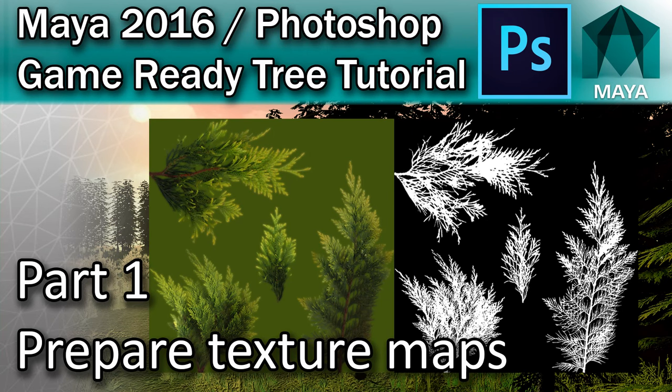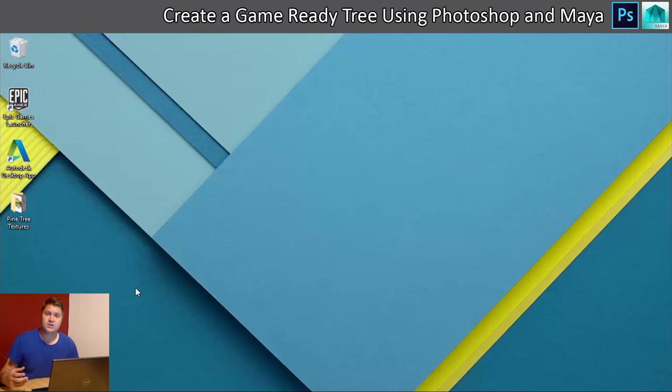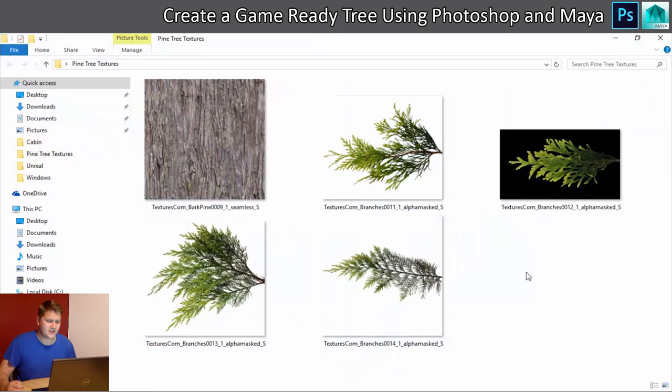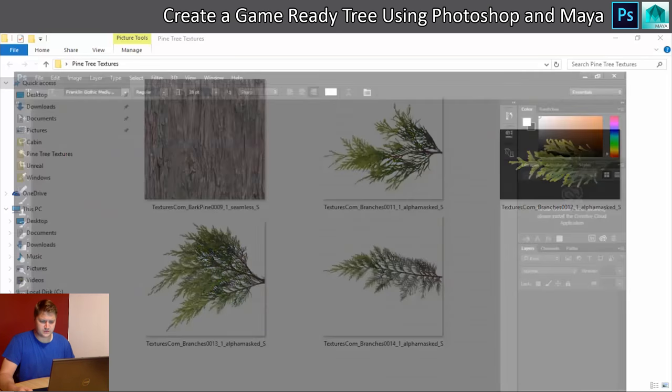So for me, I always start my trees with the branches. And so you can see here in this folder, I've already been out to the Internet and I've got myself some beautiful pine branches and I've got pine bark texture. So what we're going to do first is get these four pine branches onto one texture map. So we'll go into Photoshop for that.